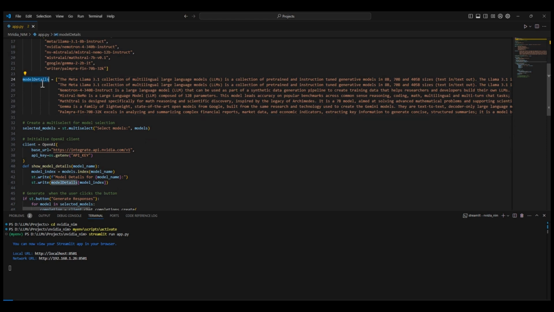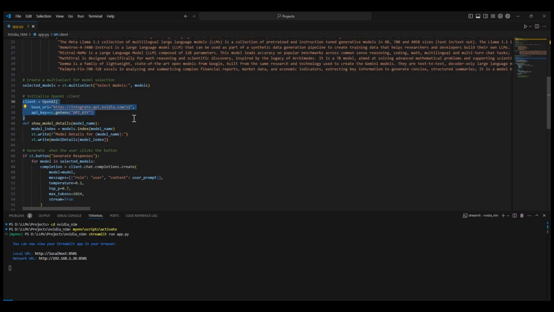Now, we create a multi-select dropdown where users can choose the models they want to compare. The st.multiselect function allows multiple selections from the list of available models. Next, we initialize the OpenAI client using the OpenAI class. Here, we pass the base URL for the NVIDIA NIM platform and the API key loaded from our environment variables. This client will handle our interactions with the models.